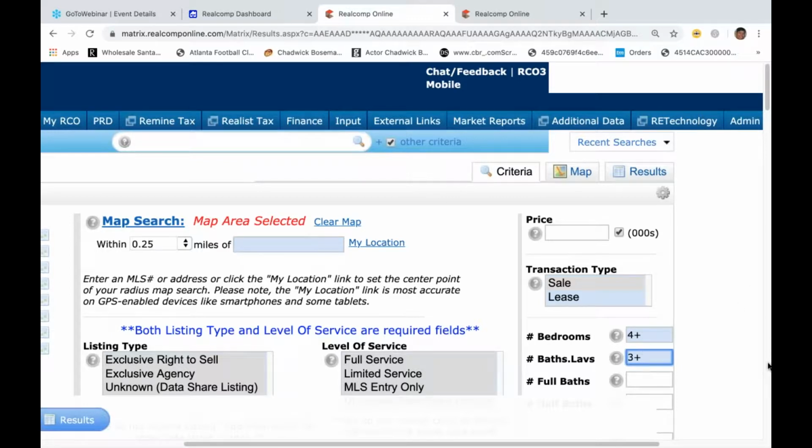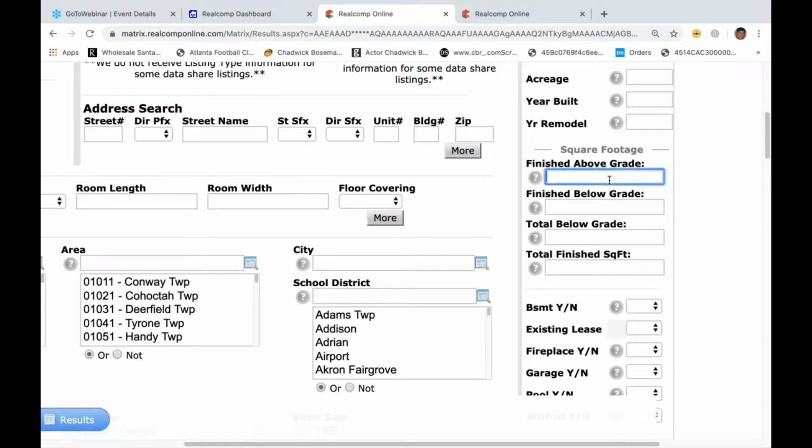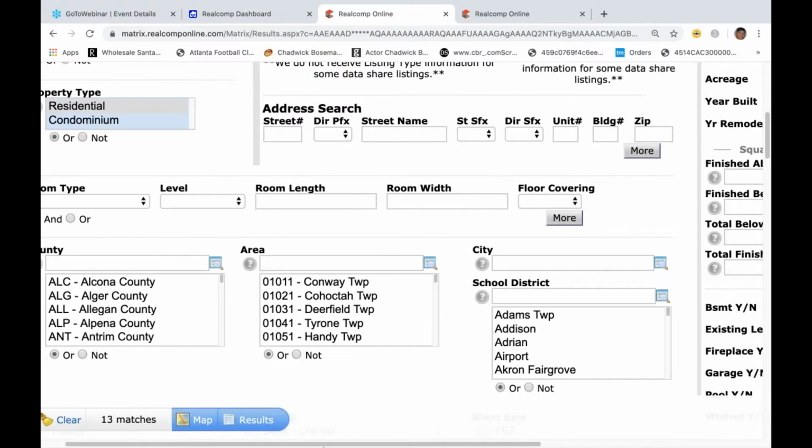As I continue to scroll on down, let's see here. Square footage. Oh boy. Okay, here's the problem. We're talking 6,000 square feet. Every property doesn't have that. So this is where I get vague. I'm just going to leave it blank and see what the results tell me. But she did have a basement. She did have a garage. And we're going to leave it at that. And I got 13. That's not bad to look at.